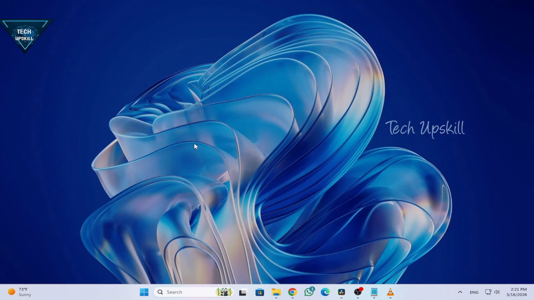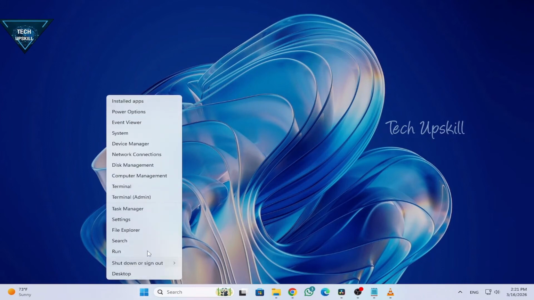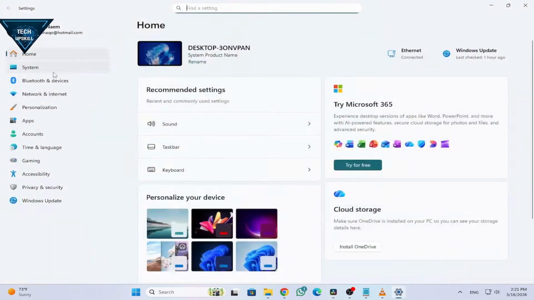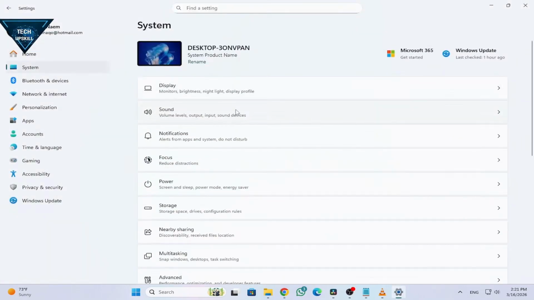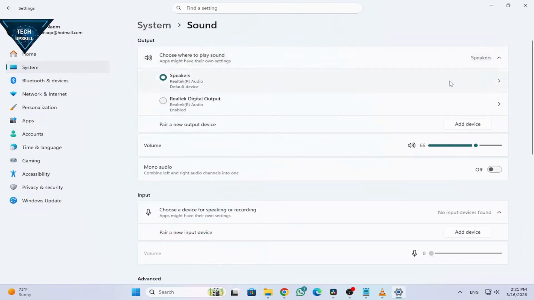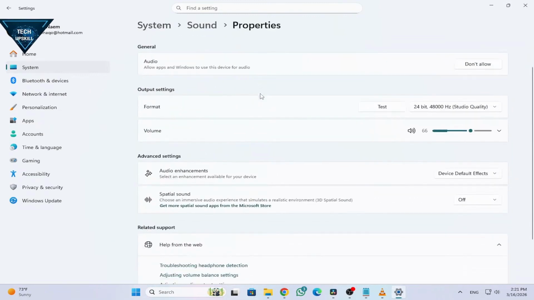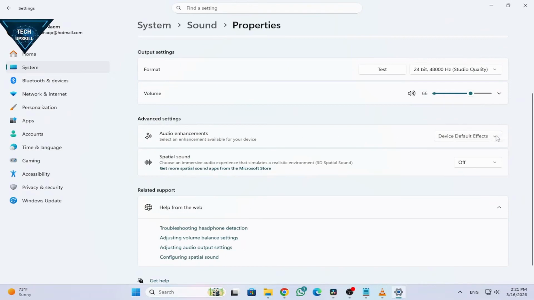A common software fix involves disabling audio enhancements. To do this, right-click on the Start button, then select Settings from the menu that appears. Navigate to the System tab, and within that, select Sound. Now, choose your current audio device. Scroll down the options and change audio enhancements to off.